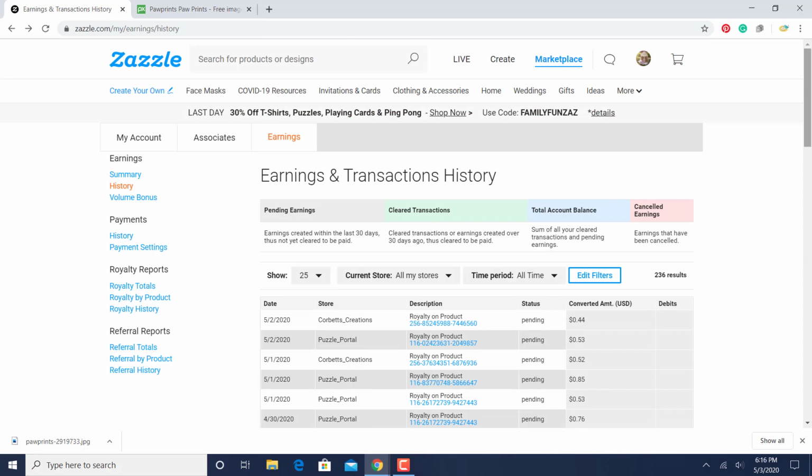So today I'm going to be showing you how to create a face mask and post it for sale on Zazzle so that you can start to grow a little income stream of your own, and it can be something that can really help people and make a difference.